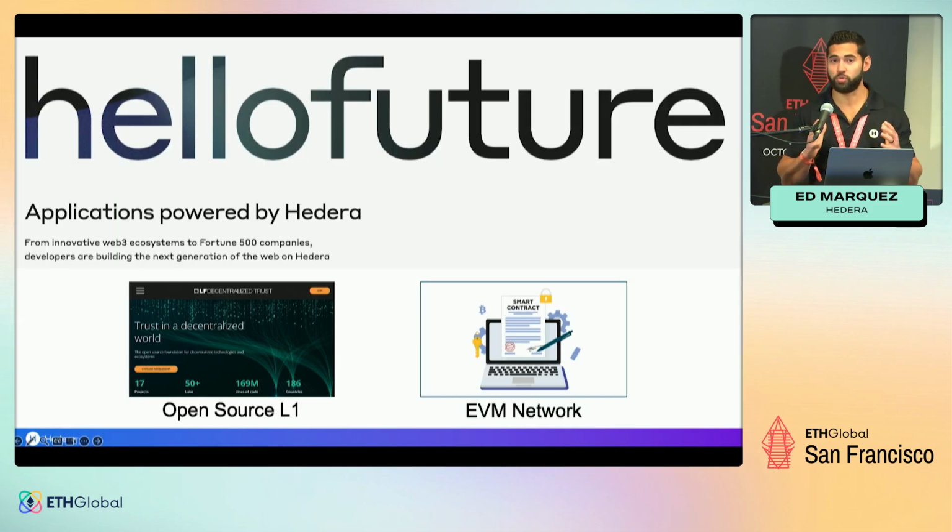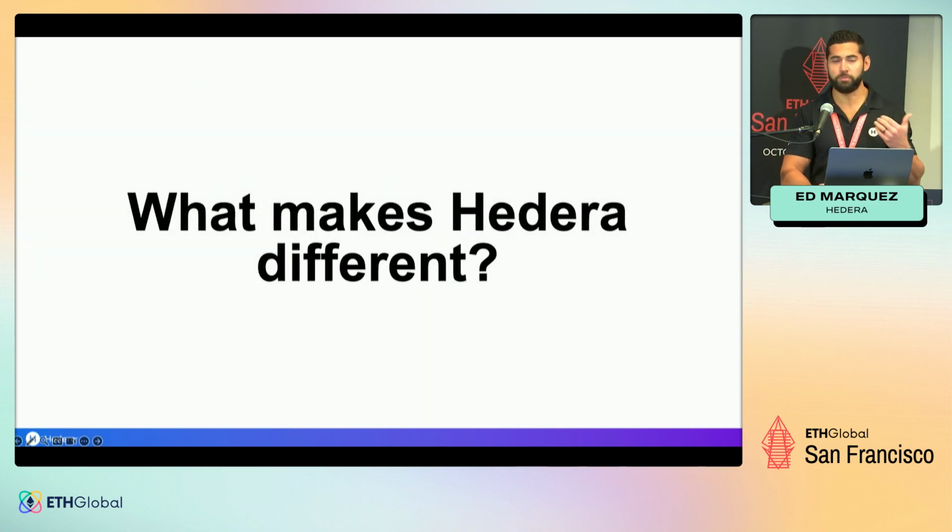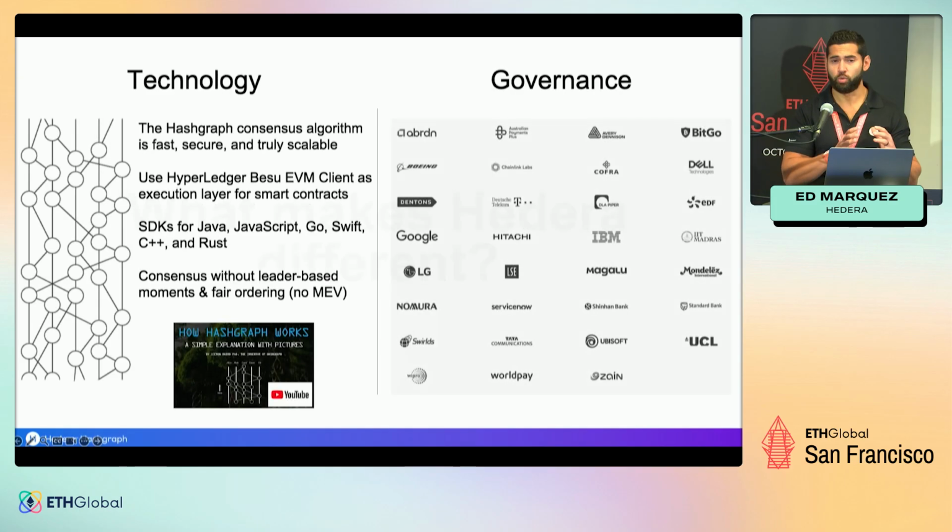So starting with what is Hedera, Hedera is an open source EVM compatible layer 1 network. I'll leave it there. That's a set of familiar concepts for this audience. When you think about what makes Hedera different, I like to think of it in two buckets. One bucket is technology, the other one is governance.